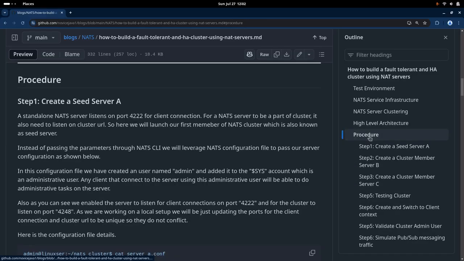Now let us go to our procedure, and see how we can implement the cluster. As a first step, we need to create a seed server A. Whatever demos we have done so far, we have done with NATS servers in standalone mode. In standalone mode, the NATS server listens on port 4222 for the client's connections. But for a NATS server to be able to form a cluster, to be a part of a cluster, it also needs to listen on the cluster port or cluster URL.